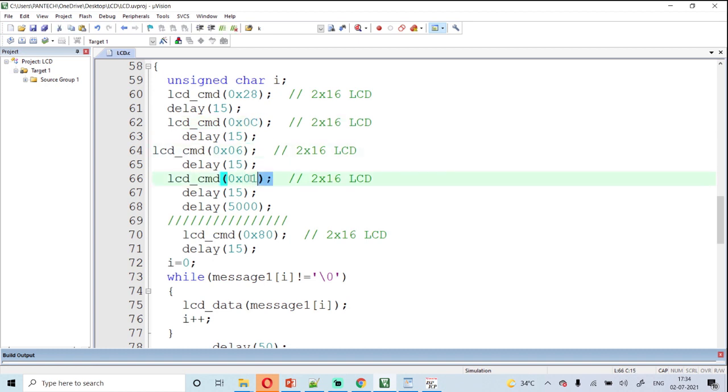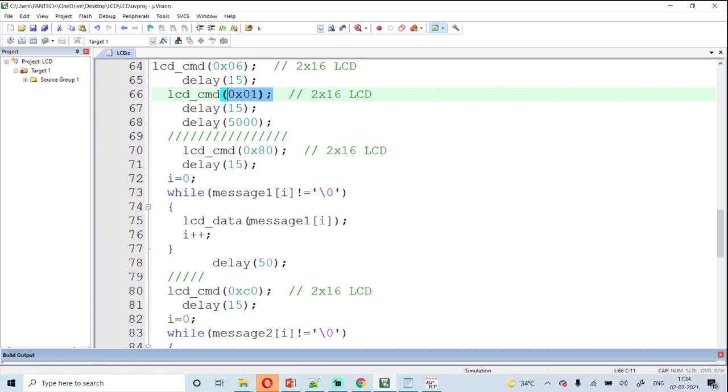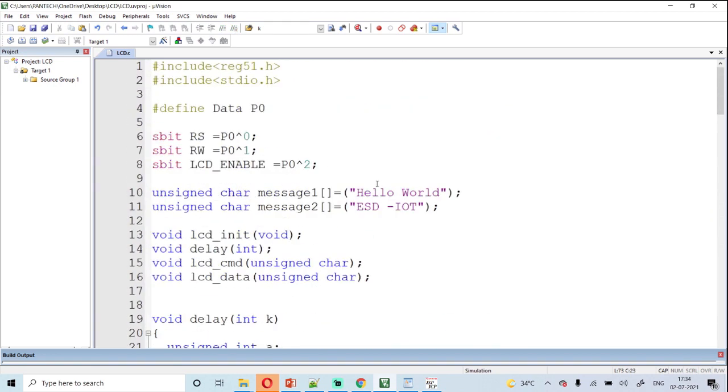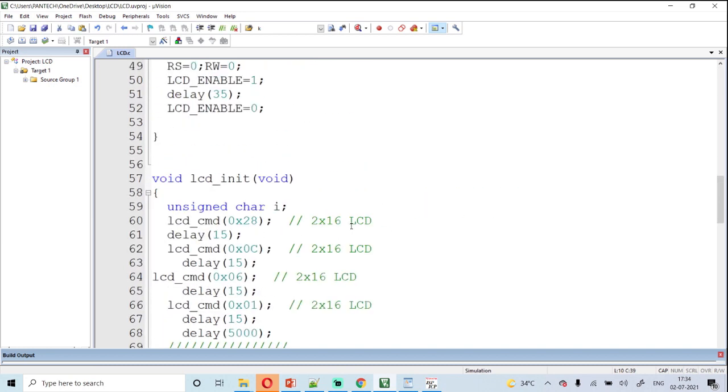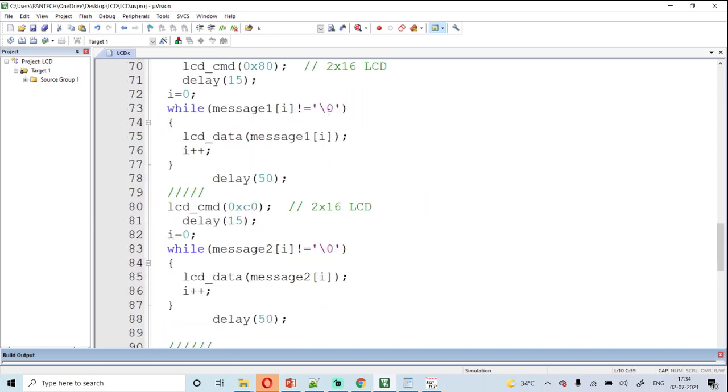01 is for clear screen, and 80 is for the first line. For the first line, put a while loop till the end of the character. You should not check only for 0, because if any character is 0, it will terminate the loop. So you put /0 so that it will go to the end of the line, and it displays the data.